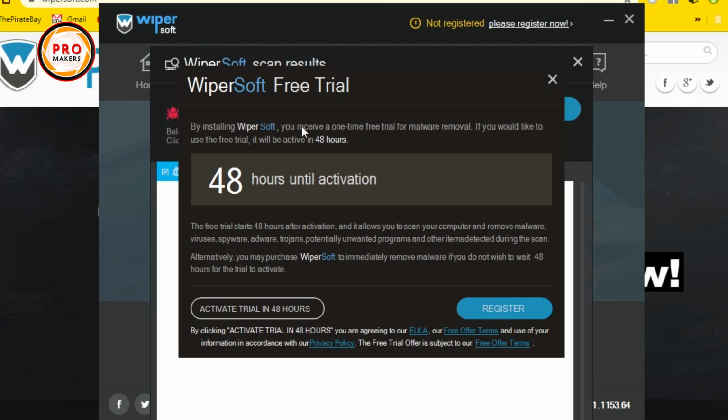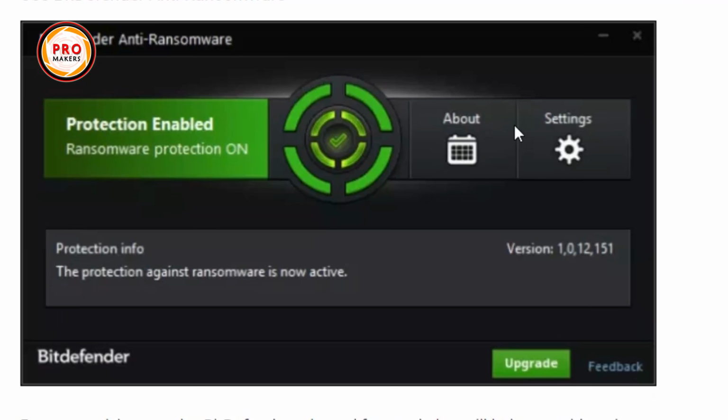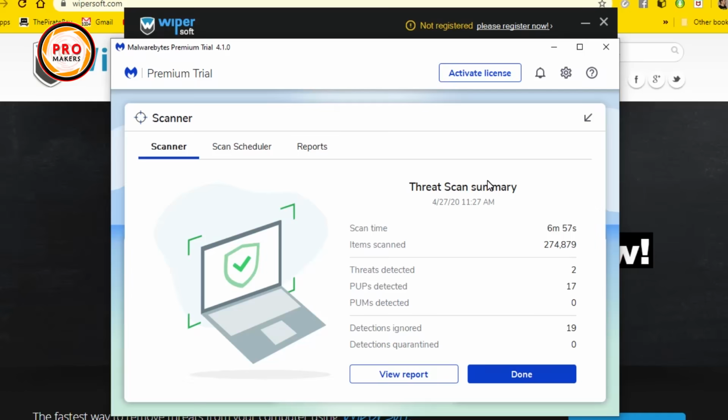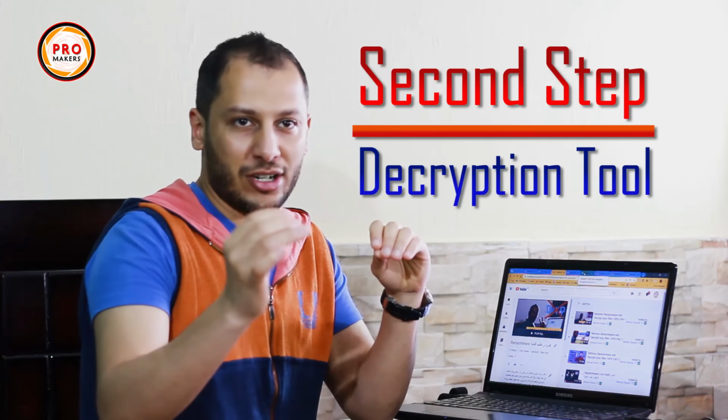WiperSoft and Spy Hunter 5, after the scan finishes, will tell you that you have to pay now or wait 48 hours to fix. In Bitdefender you need to scan in safe mode and have to pay for the full version to remove ransomware, but for protection it's free. Finally, you will have a notification in any app you use telling you that your PC is clean now from ransomware. Next step, decrypt your files.